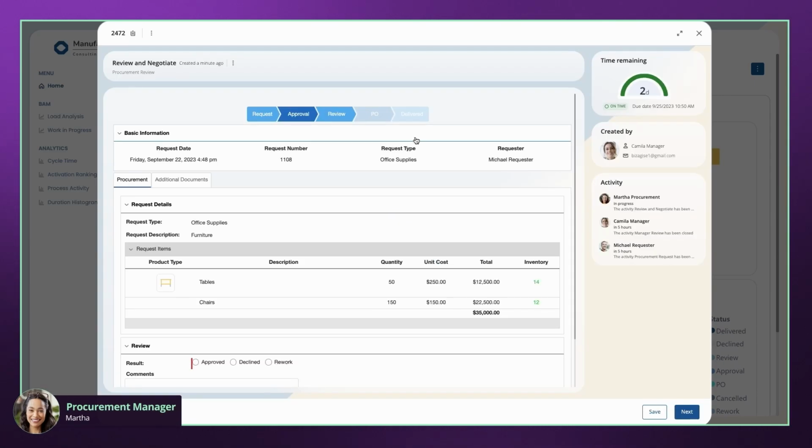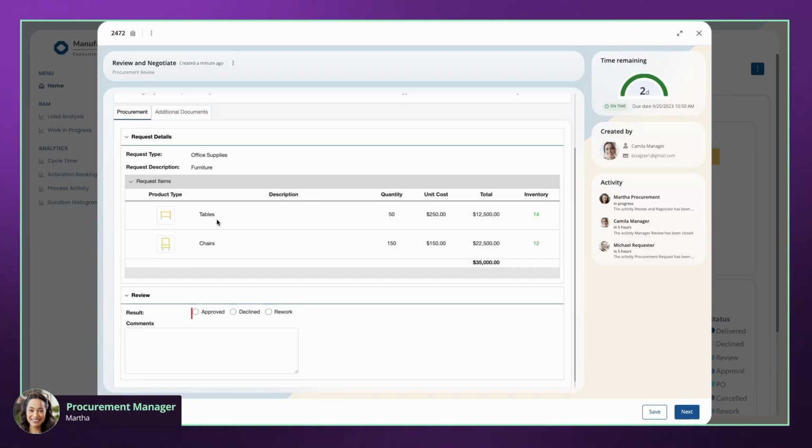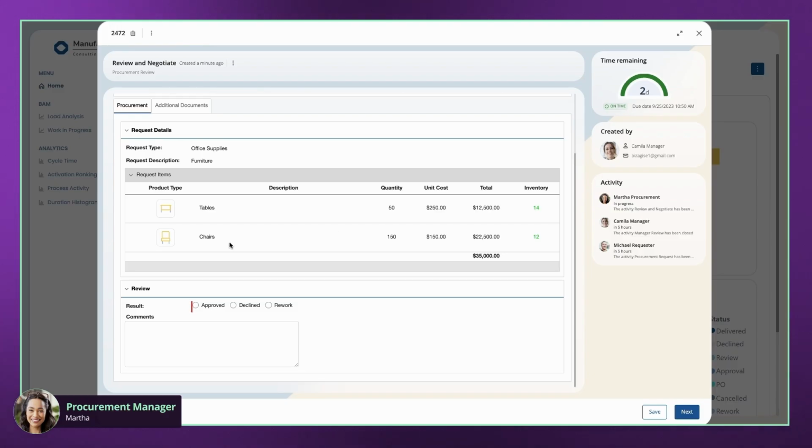Martha accesses the pending approval case and scrutinizes all the submitted information. Additionally, Bizagi fetched inventory information via a native integration to SAP. This pertinent data confirms that their organization does not have enough inventory, so she is happy to approve Michael's request.